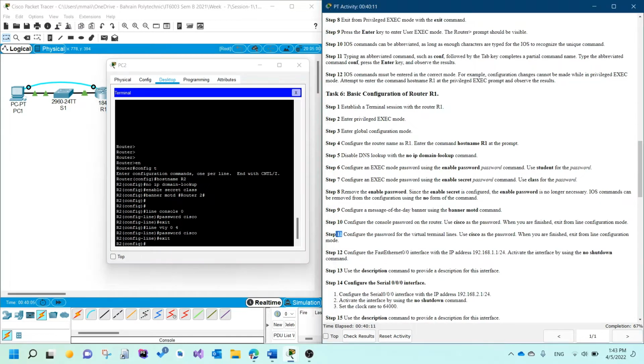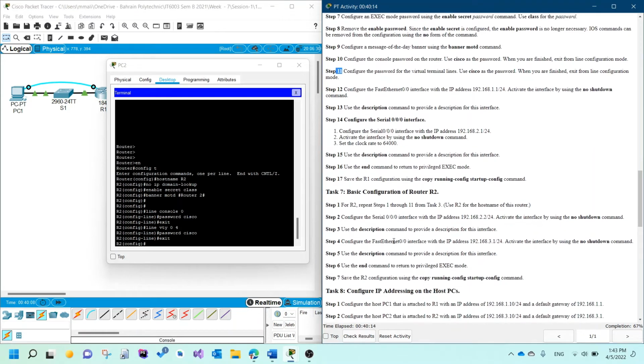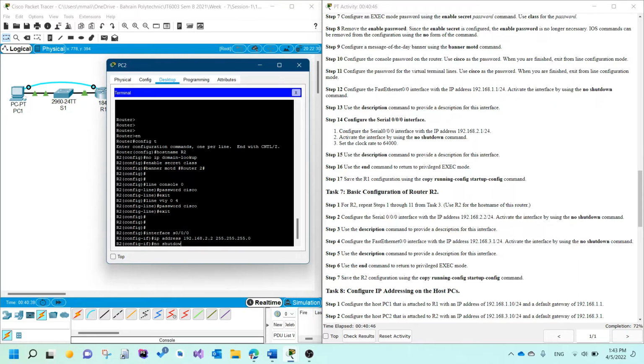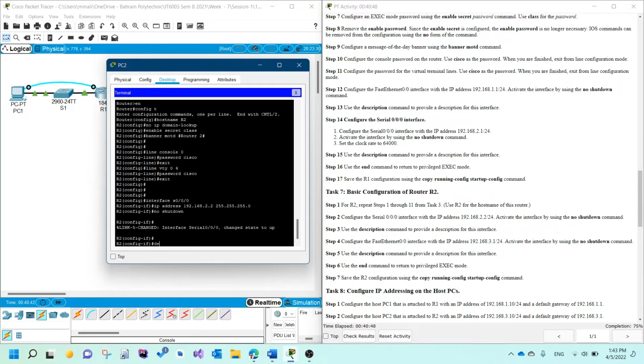We finished until step 11, right? As they mentioned, now here we have to start configuring the serial interface. So we would write interface S0/0/0, and then the IP address as mentioned here is 192.168.2.2. Default subnet mask, it's mentioned in the table. No shutdown to turn on the interface, and description WAN link.